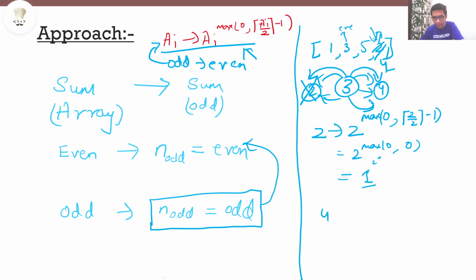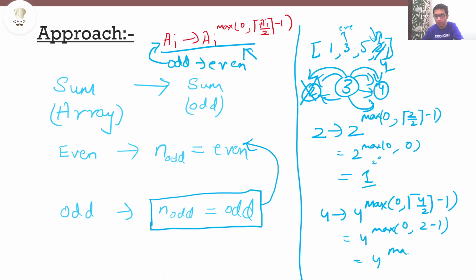So I'll replace this 4 by 4 raised to the power maximum of 0 comma ceiling function of 4 by 2 minus 1. This time it is 4 raised to the power maximum of 0 comma, 4 by 2 is nothing but 2, so it is 2 minus 1. So this is 4 raised to the power maximum of 0 comma 1, which is 1. Hence it is 4 raised to the power 1, which is 4. This time I couldn't convert this 4 to an odd number. So let us try with different even numbers.